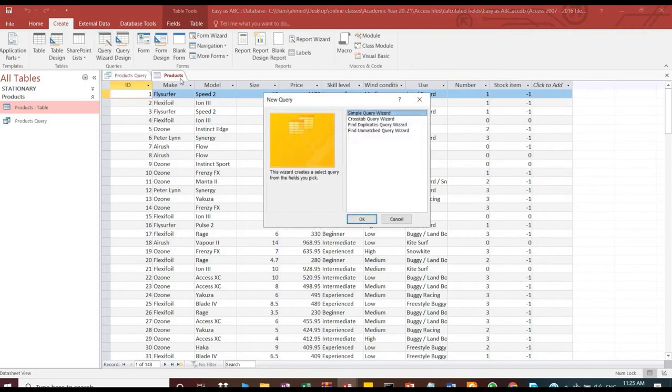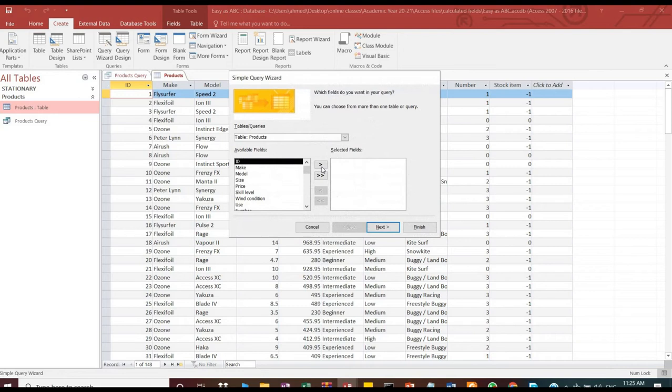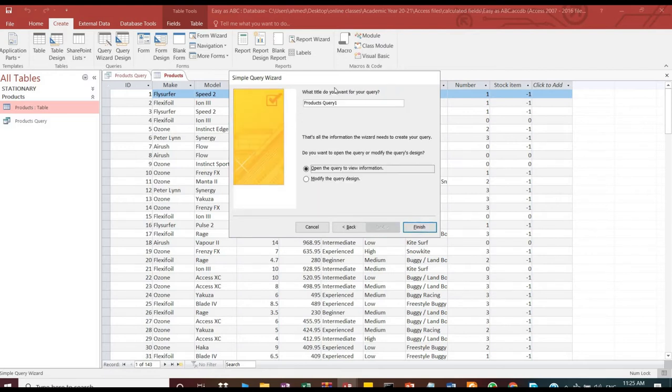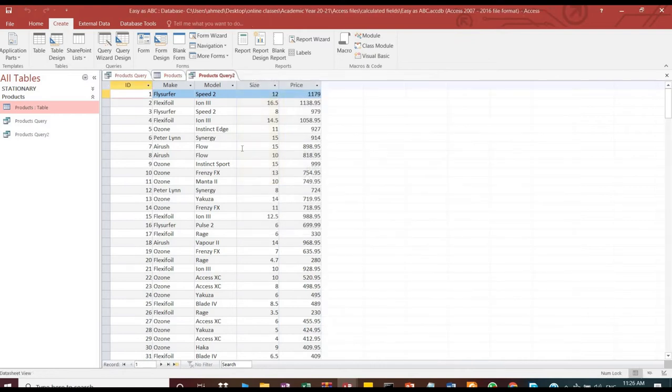So I have selected the table again, and again I will click on query wizard. Okay, the same 5 fields I have chosen. Then I will proceed in the same way. Next, so product query, and this is product query 2 we can say, and finish. Now the result of this query and query 2 are same, but I want to make some modification in that.